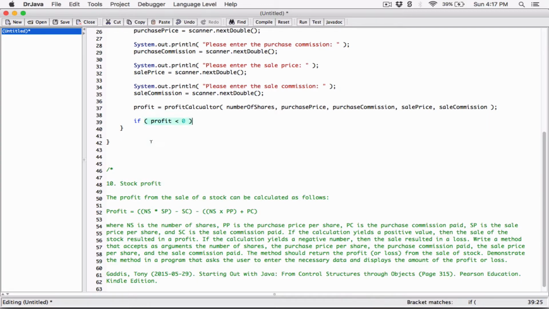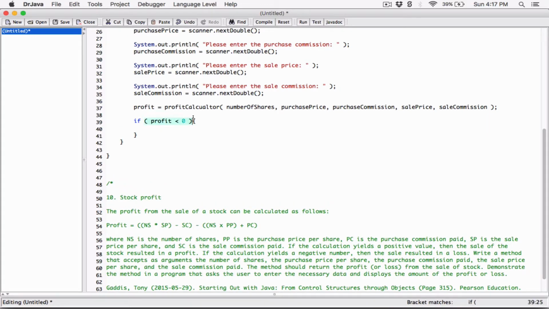All right. Okay, so if profit is less than 0, meaning if profit is a negative number, just like they said here. Okay, just like they said, if the calculation yields a negative number, then the sale resulted in a loss. So if the profit is less than 0, then we know the sale resulted in a loss. So we can just go ahead and print a statement, system.out.println, and say you made, actually we can use a printf, because we want it formatted, right? So we want printf, system.out.printf, and let's go ahead and format it.